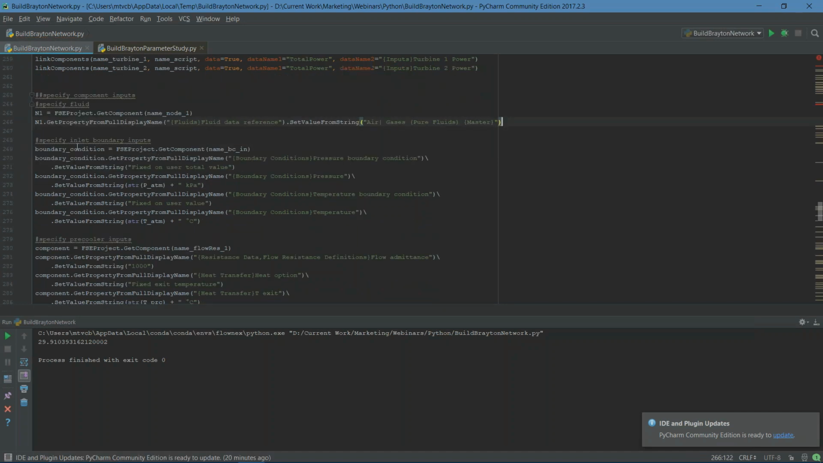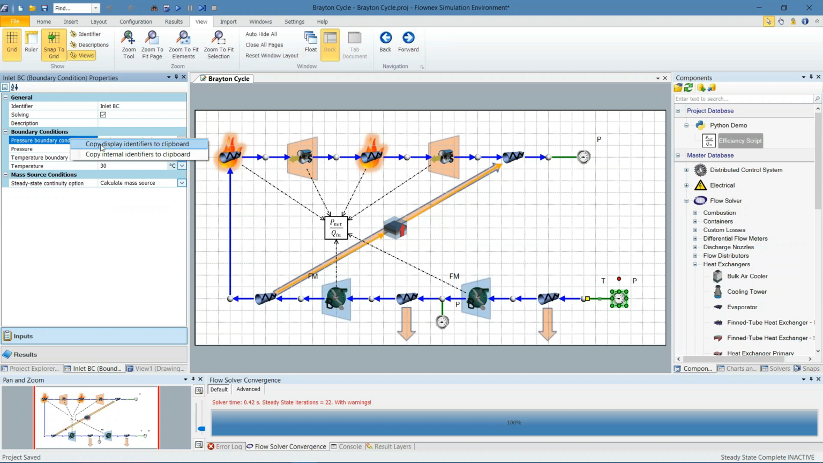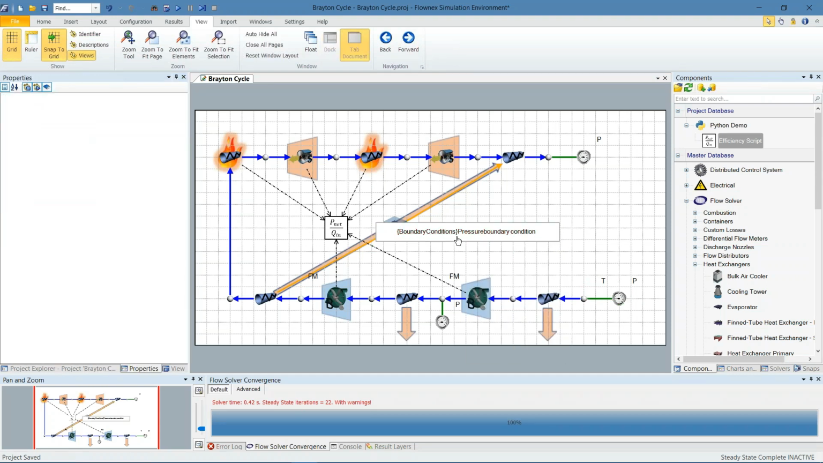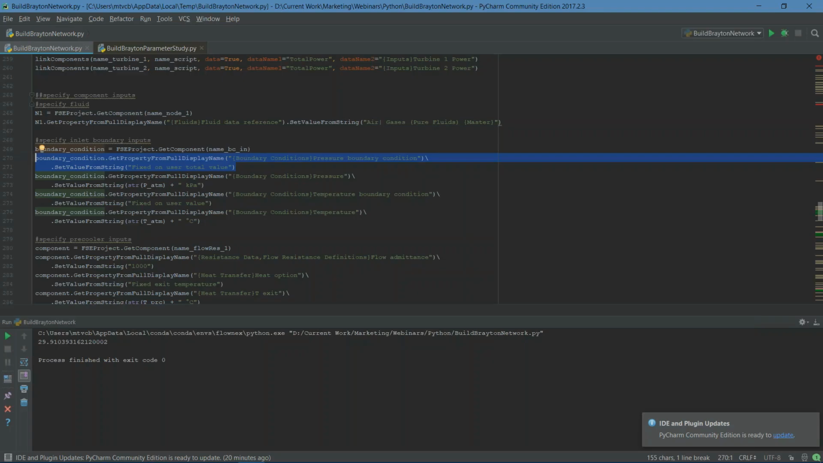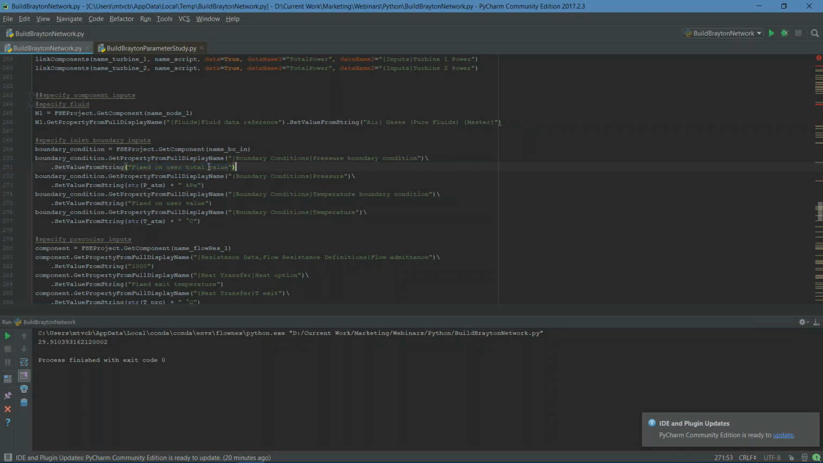Okay, next we can go ahead and specify other inputs like boundary conditions. So here we're going to specify that the upstream boundary condition must be a total pressure. So to do that, we click on the boundary condition, get the boundary condition options display identifier. If you look at that, it's boundary conditions, pressure boundary condition, which matches what we have over here. We then set the value from string, and we set that equal to the fixed on user total value. And you'll see that's fixed on user total value there as well.